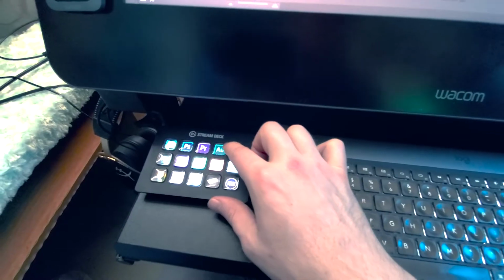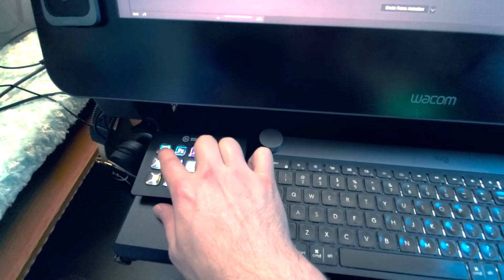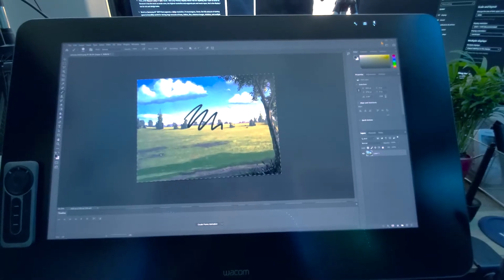For example, I can launch an application or open folders from the Stream Deck rather than minimizing an application on one of my primary displays so I can navigate my computer.